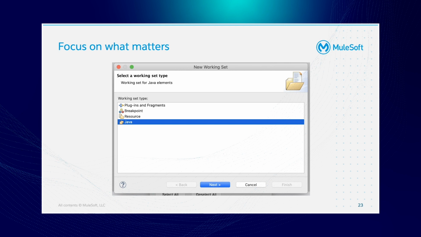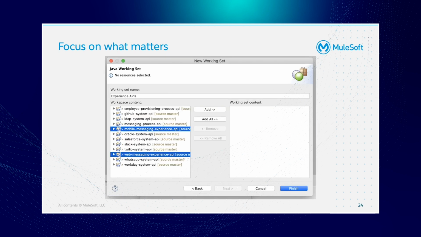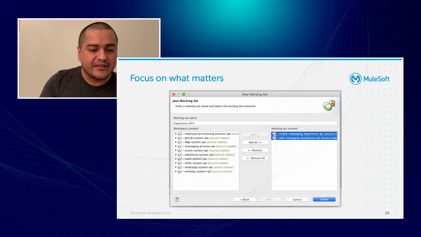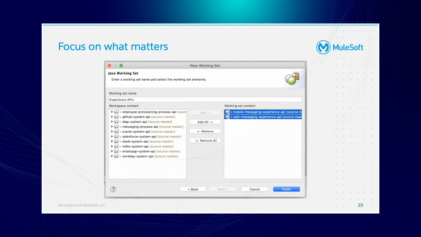And then from there, this is the interesting part. You will see a list of all the applications that you have in your workspace on the left side. So you name the working set. In this case, if I'm working on a project to expose experience APIs and I need to work only on those 2 projects, I just pick, in my example, mobile messaging experience API and also my web experience API. I click on add, and then I will add those 2 projects to the experience API working set.